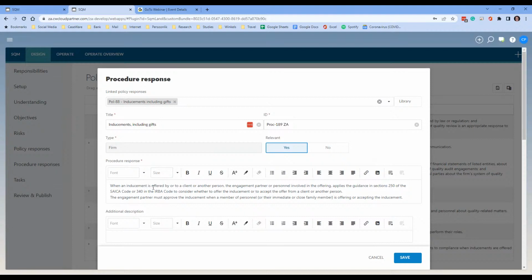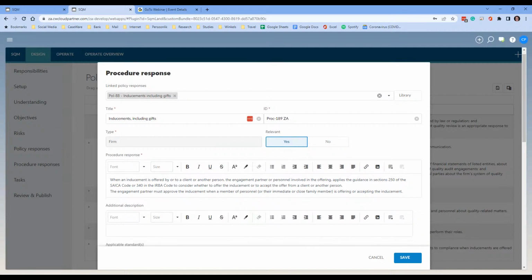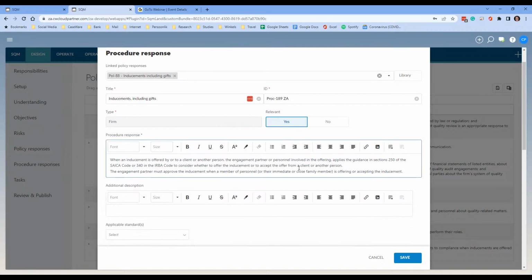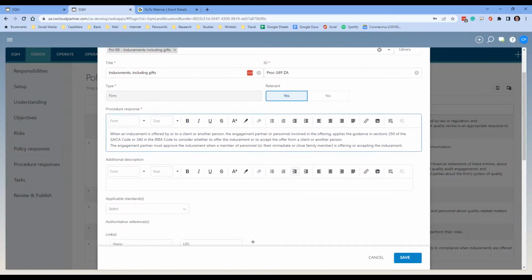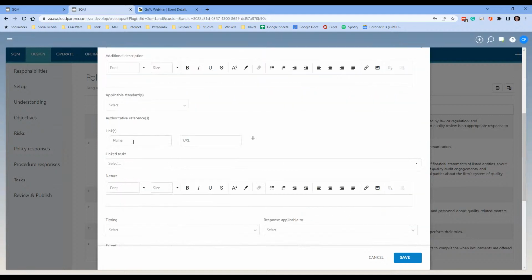So there we can see when an inducement is offered by or to a client or another person, the engagement partner or personnel involved in this offering applies the guidance in section 250 of the SICA code or 340 in terms of the URBA code. So content is also tailored for the specific regions. You can then also go and add to the policy response, add any additional descriptions, and you can also add any links. So if you wanted to link it to any external documentation that you either have on the cloud or somewhere else, you can incorporate those links.